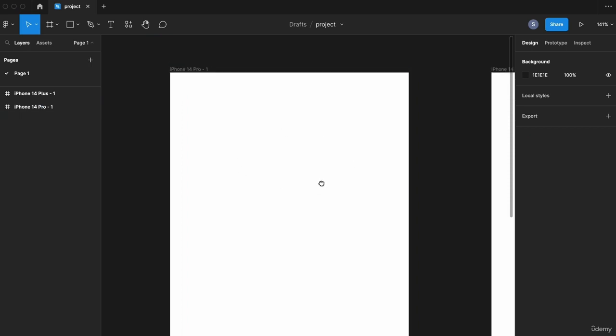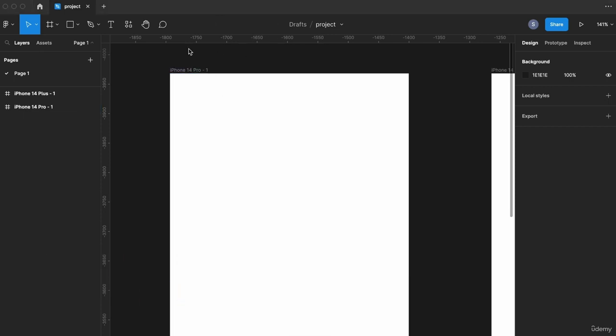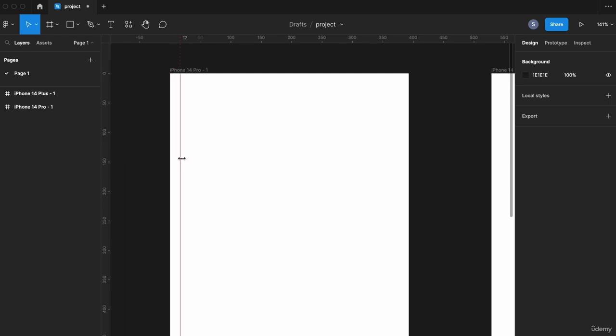Another option for arranging your objects within the frame is to use what is called a ruler. You can use the shortcut Shift-R to show or hide it. One cool thing about the ruler is that you can use it to add guides to your frame by hovering over it and clicking and dragging to create guides within the frame.